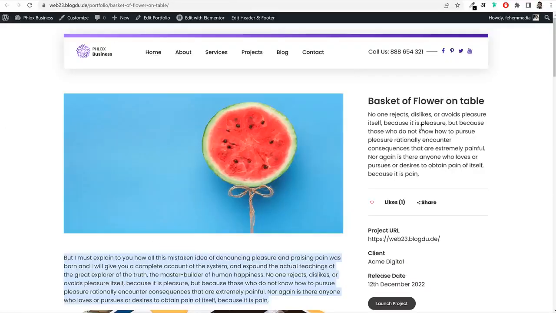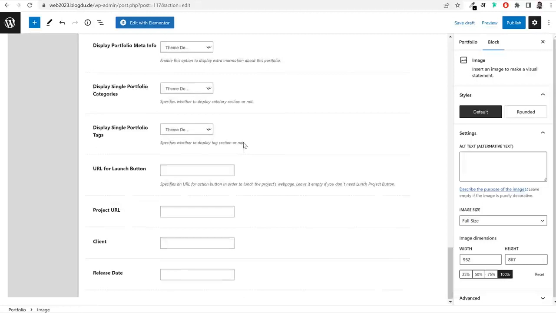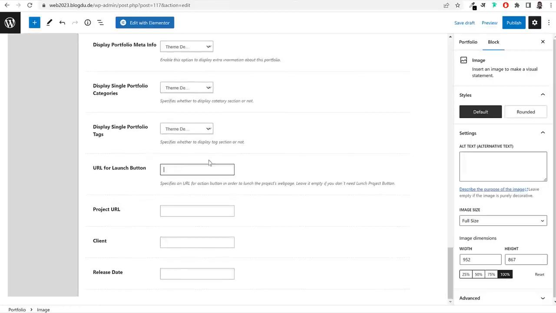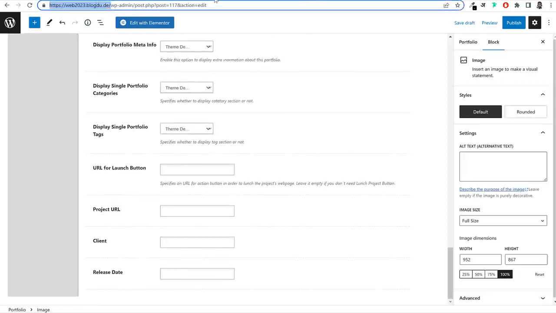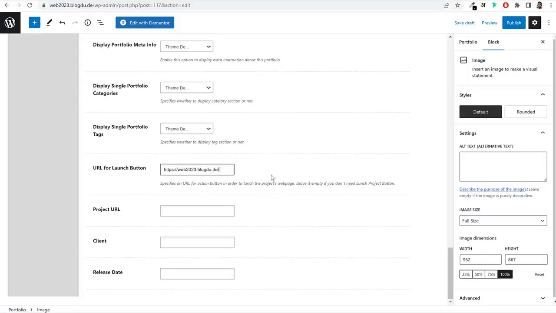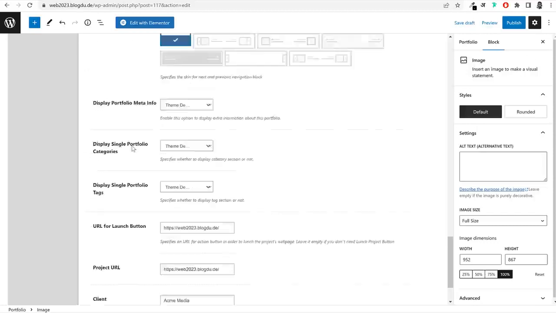And overview. Overview is this short description. And overview title is the short description title. Rest everything looks good. URL for launch button: whenever somebody clicks on this launch project button, they will be redirected to whatever website or page you enter. Enter your project URL. After that, who the client is. Maybe Acme Media is my client. What is the release date? 10 June, maybe.